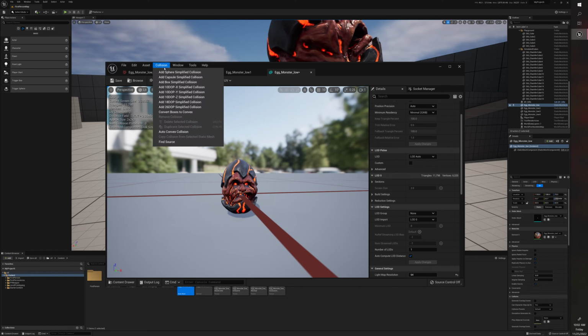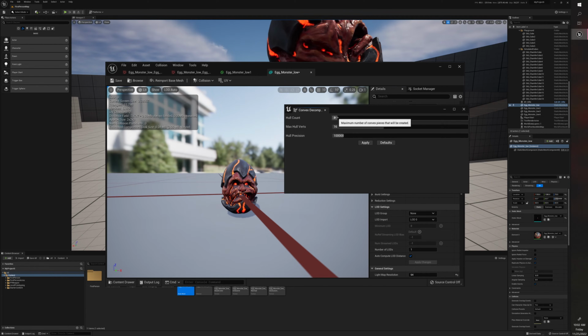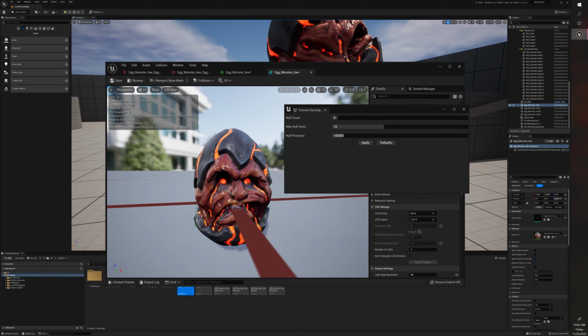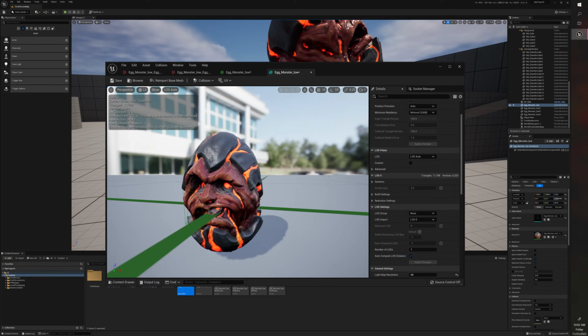And then we also have auto convex collision. This should bring up a dialogue. Now you can increase or decrease the detail in this. This is the default setting. If you increase it, it'll add more triangles and more sections, and it'll make it more refined. It made it pretty quickly. The nice thing about this one is it tries to conform to the shape right away, so you don't even have to adjust it.